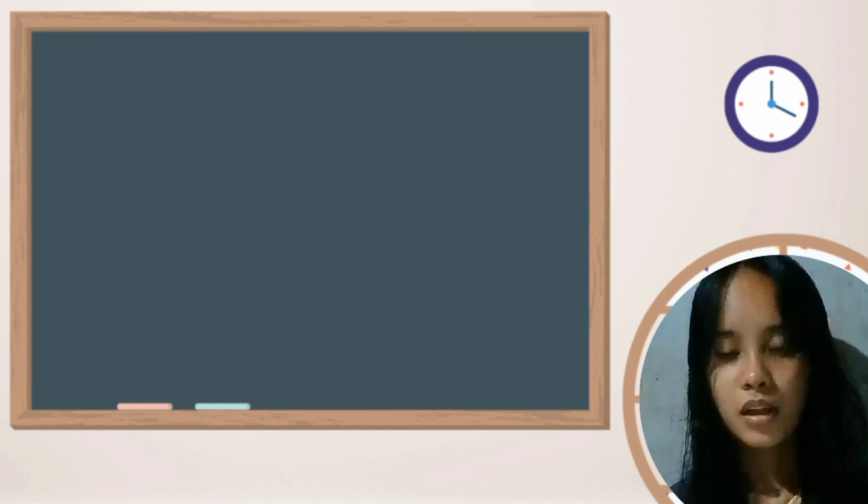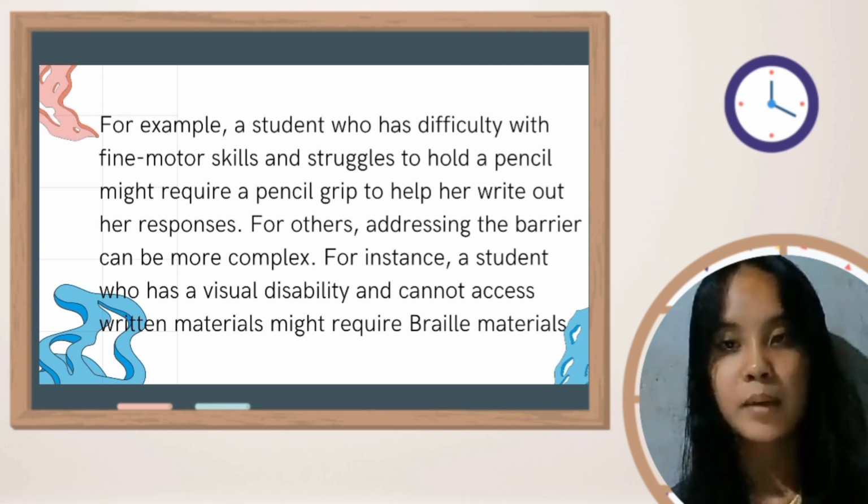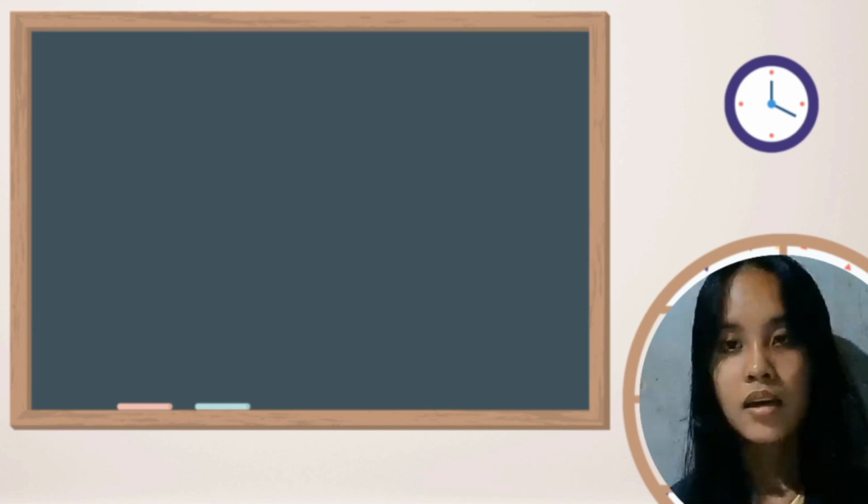For example, a student who has difficulty with fine motor skills and struggles to hold a pencil may require a pencil grip to help her write out her responses. For others, addressing the barrier can be more complex. For instance, a student who has a visual disability and cannot access written materials might require braille materials. To better understand how accommodations can address barriers presented by a student's disability, here are some examples.